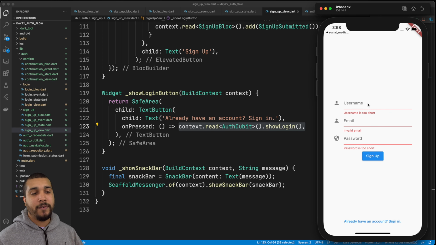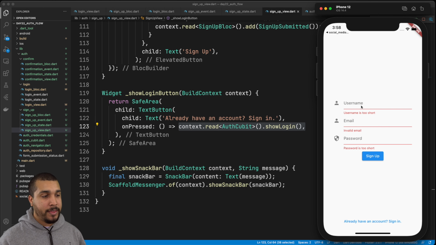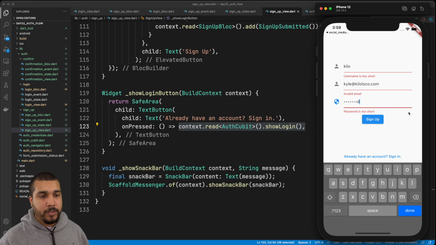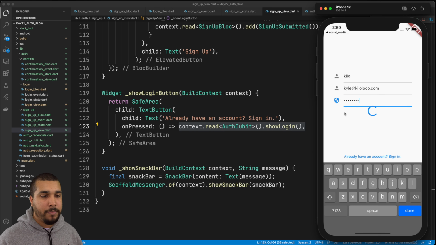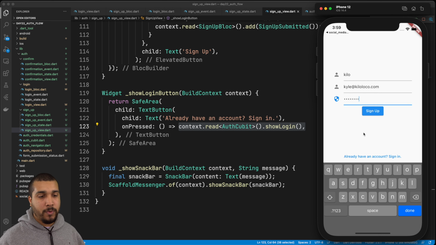Now we need to obviously go through and add in some values, but once we do hit that, we want to make sure that everything works. So as you can see, we have valid information everywhere. We do sign up, we wait our 3 seconds, and then we want to see what happens. So right now, nothing happens, and that's because we're not updating the auth cubit to show the confirm signup page.